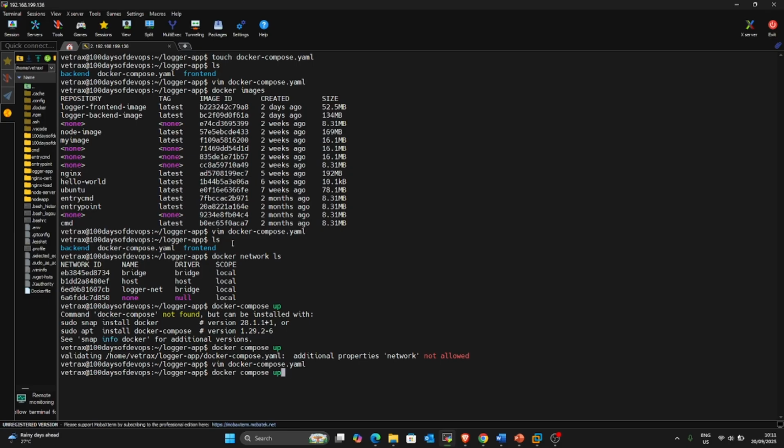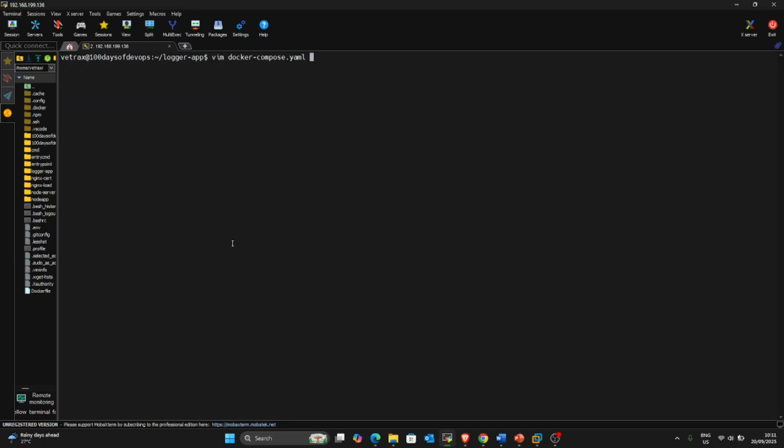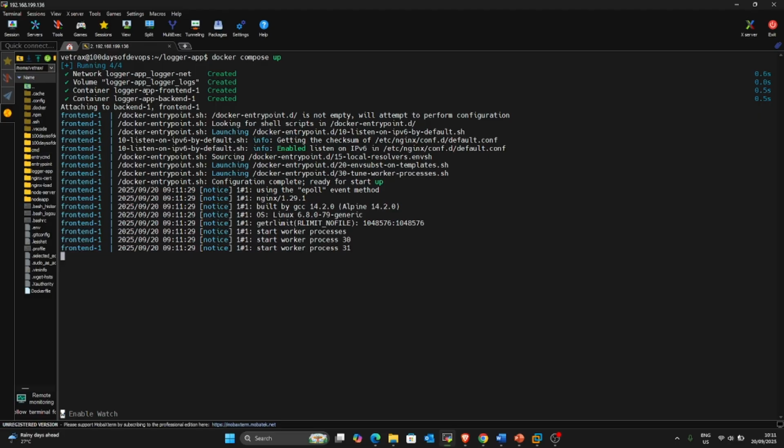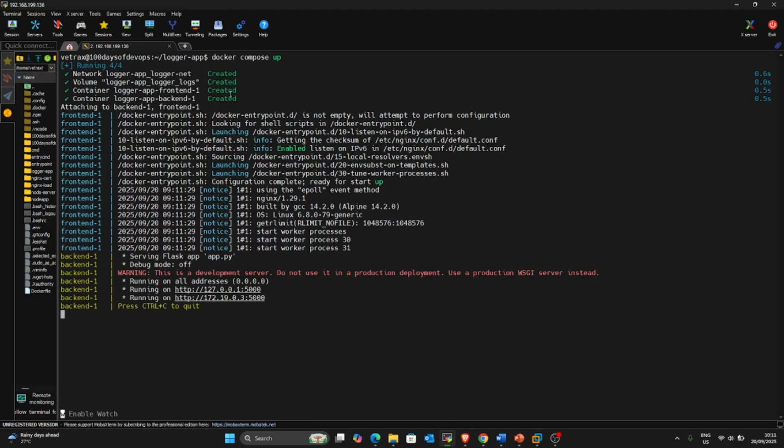So let me clear it. Let's see if it's going to work this time around. Hopefully it works. Okay, great. So you can see the network is created, the volume is created, the front-end container is created, the back-end container is created. So basically, we have our front end, we have our back end.